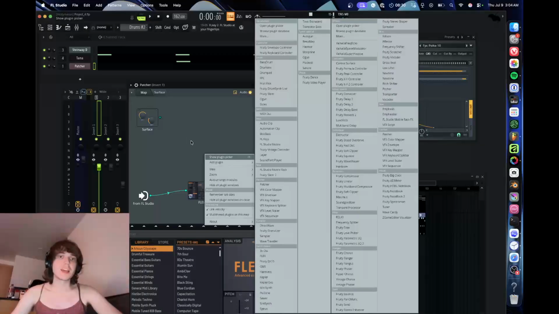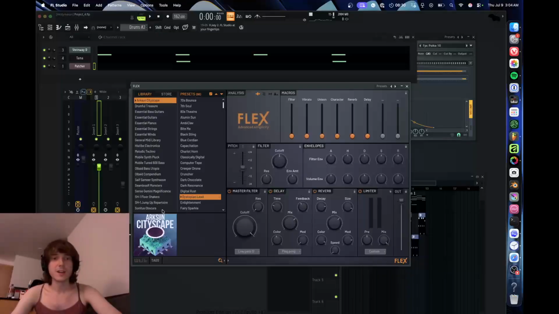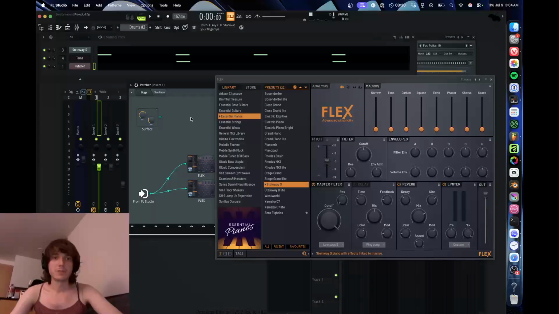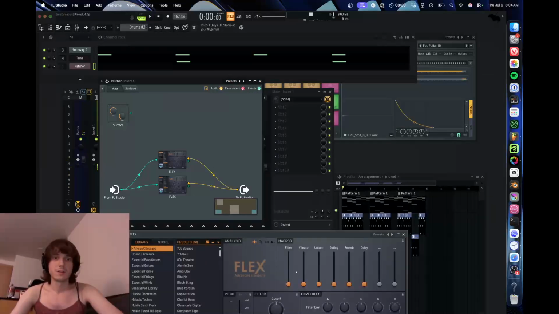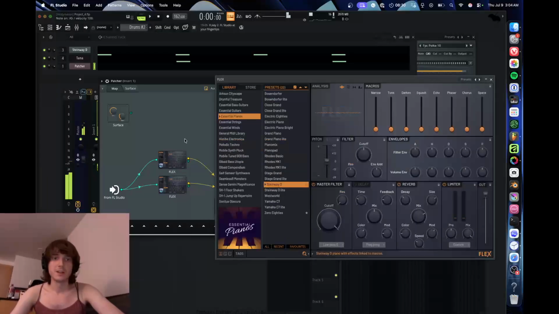There should be a duplicate thing there, but there's not. You just go and add a new one. You could do other plugins, but in this case I'm just going to add another Flex, double click it, and then let's add a piano, a Steinway, our favorite. And then now we have two. So that one is still that one.